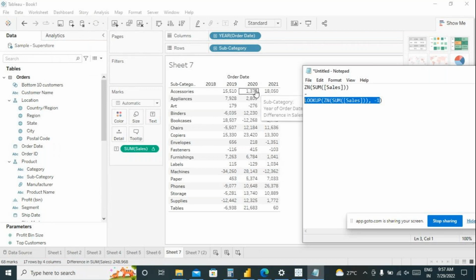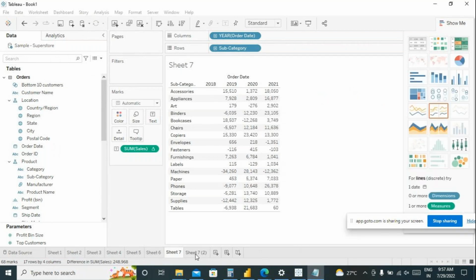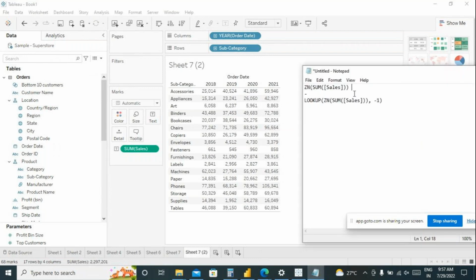So when I go for 2020, the same thing is happening. Suppose here you can see the sum of sales for 2019 is 40,524 minus the lookup position. What we are doing with the lookup is looking into the previous record. How many positions are we going back? Only one position, previous. That's how we get 25,014. The lookup result would be this.